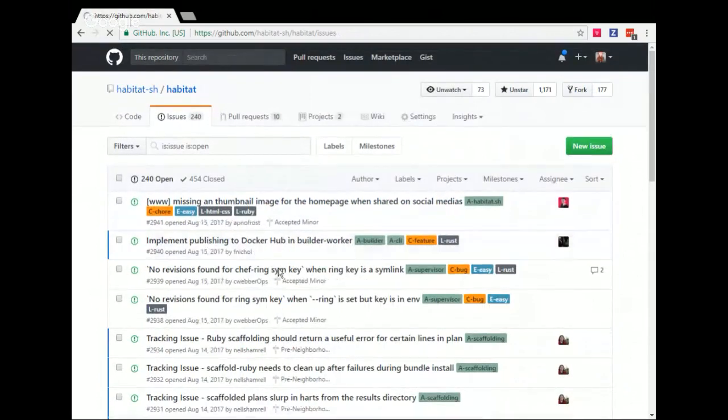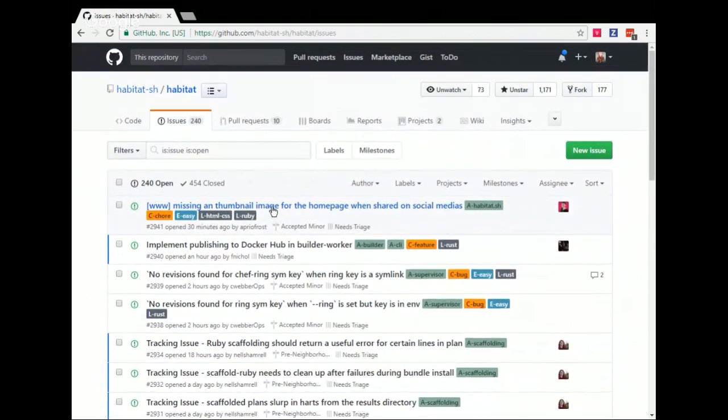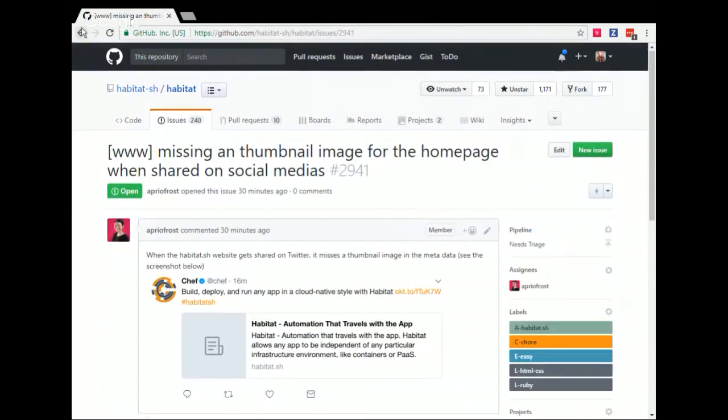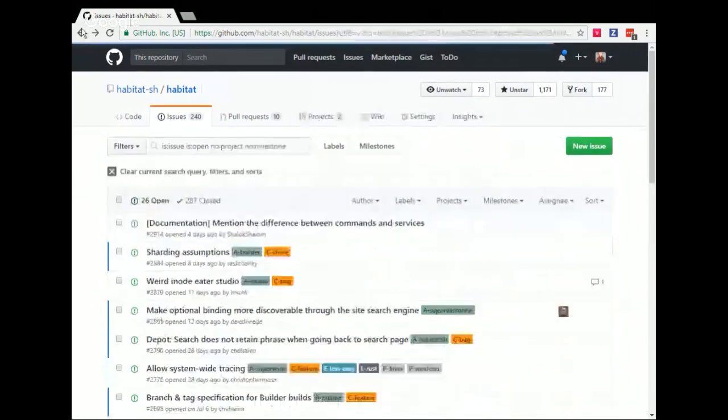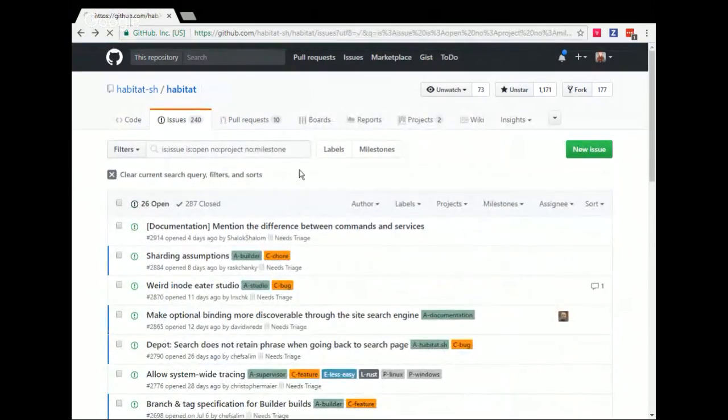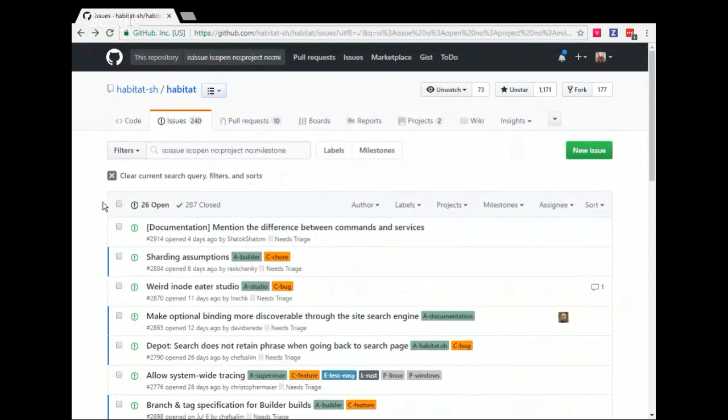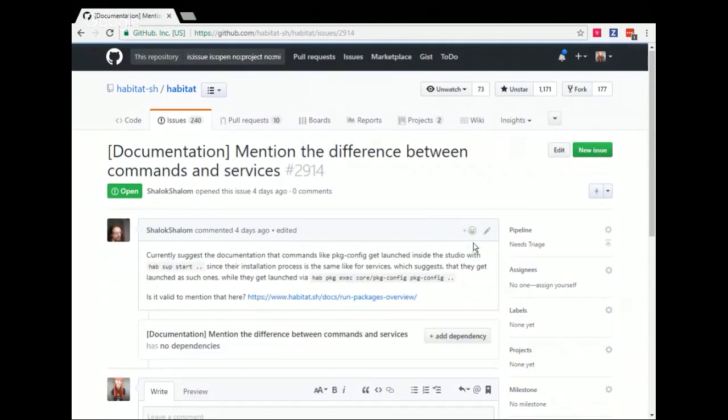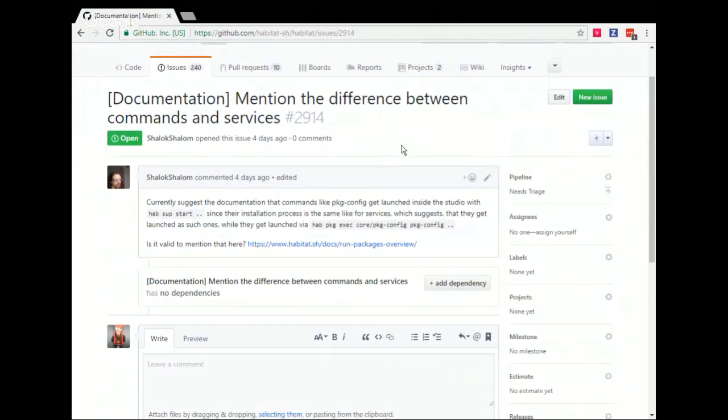Let's go ahead and refresh, get those cleaned up. Oh, that's what's going on. One second here. This is what we actually want. All right, and we're going to move on to 2914, which is a documentation fix.